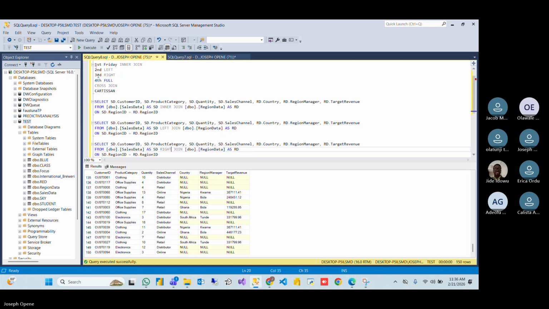Now, we are moving. We have done two date nights successfully. The first Friday, the second Friday. We are now on the third Friday, right? And remember, right join, plain English. This is left, this is right. So before, the left join focused on the sales data table. The right join will now be focusing on the regional data table. Right.